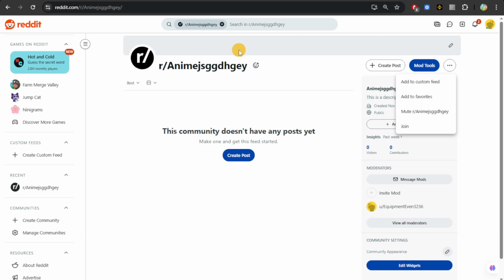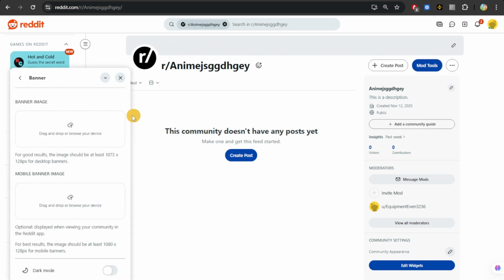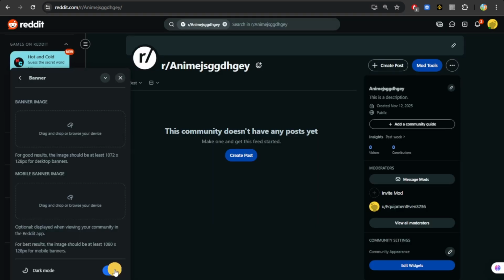If you want to change the banner, you can just do so by clicking on this edit icon right here, and then you'll be able to set the banner image and the mobile banner image. You can also set it to dark mode if you want. And that's it. That is how you can create a Reddit community.